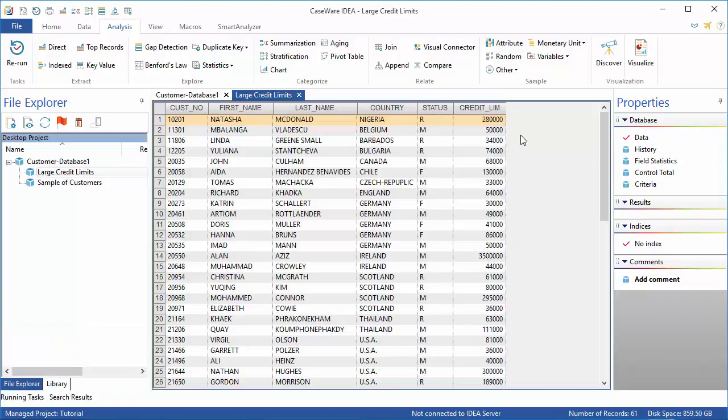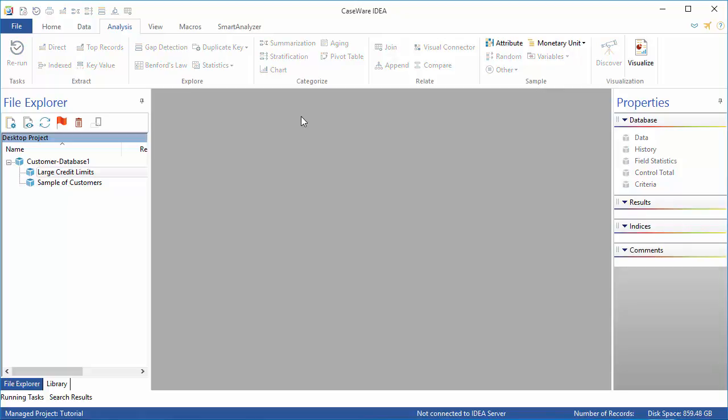The new database opens and is the active file. To close this file, you can click the X in the Title tab. You can right-click on the Title tab and select Close, or you can choose to select Close All. I'm going to close them all.